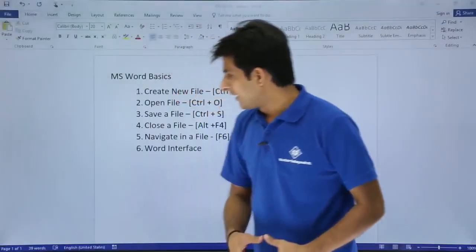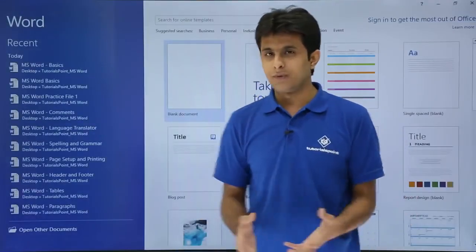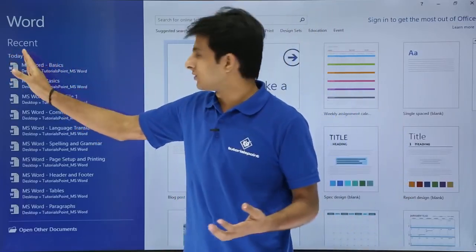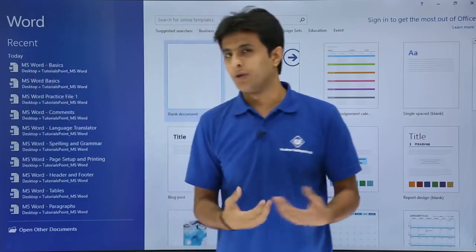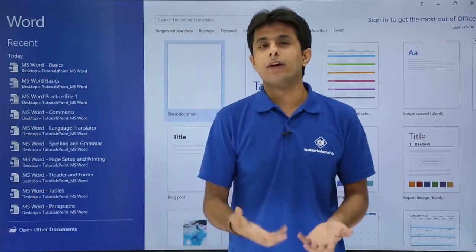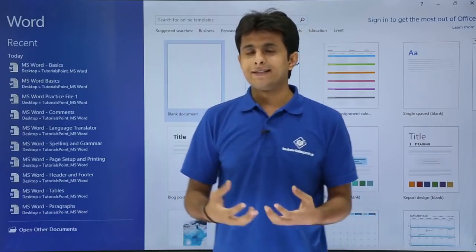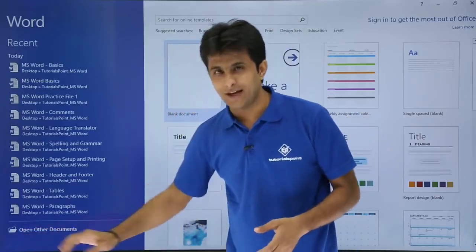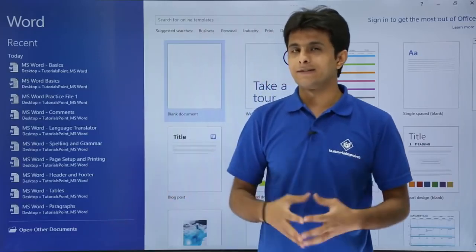I'll click on that, and once I open Word, it gives me this kind of window. It says what are the recent documents you have opened. So these are all the recent documents which I have opened right now, and from here you can pick any one. You do not have to go and open the folder. In case you want to open some other file, you can use this option, open other documents, and it will take you to the place where the file is.